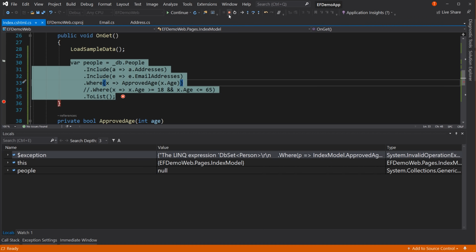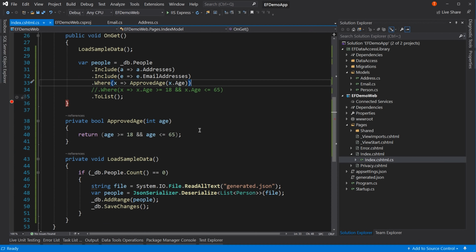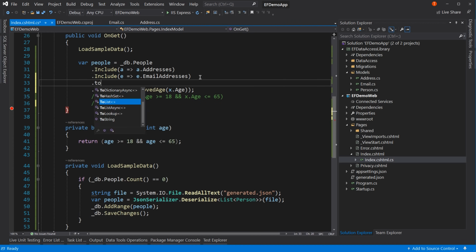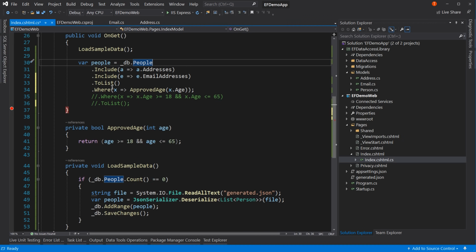And as a user, you might not know what that means. And you may say, what do you mean it can't translate this? Well, let's do this. I'm going to put my semicolon here. I'm going to comment this out. And I'm going to put a toList right here. That's what it said to do. Do the toList before your where clause.